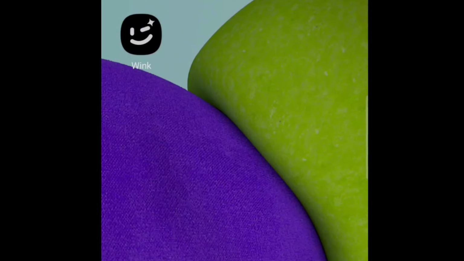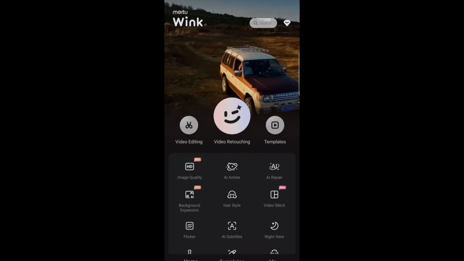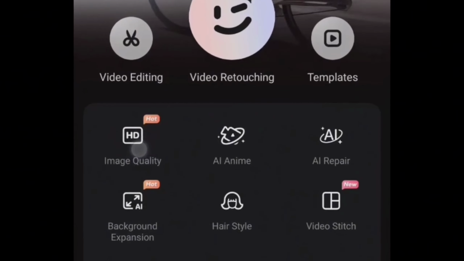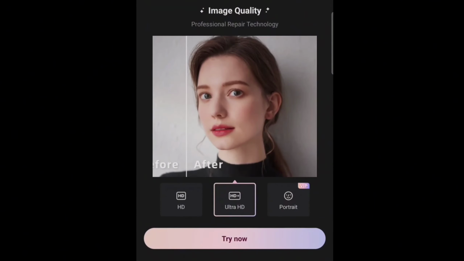First of all, you need to install the Wink mobile application on your phone. Follow these simple steps. Choose this image quality tool. Now, you see our Ultra HD 2. And the next step, click on Try Now. Choose your distorted or old video that needs more quality. Select the video, and the quality improvement process is going automatically. Just wait for some seconds or a few minutes.